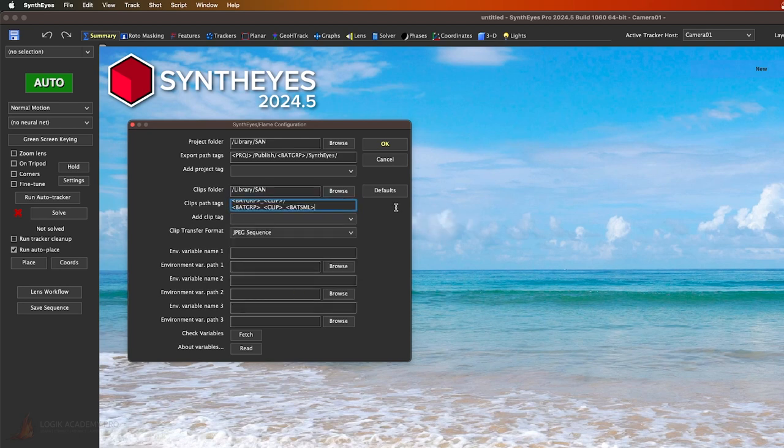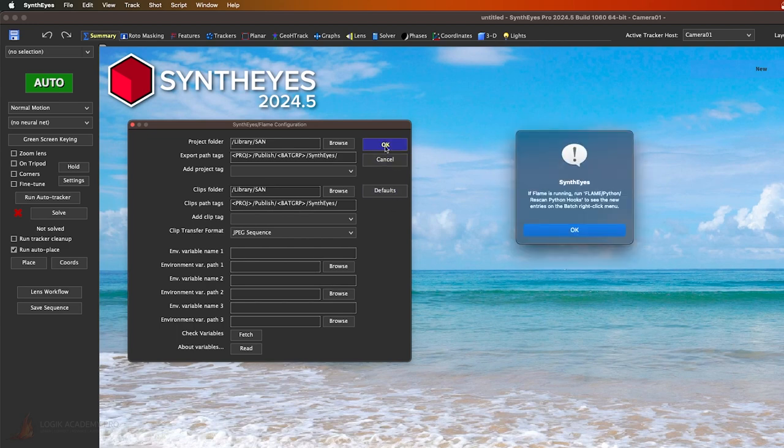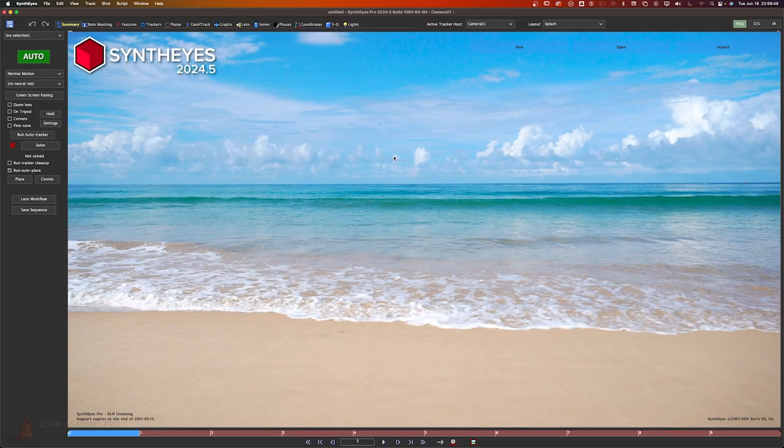Next, we'll specify what type of file we're exporting as our SynthEyes transfer format. I'll leave it on JPEG sequence since that's what I like to use. And finally, we have a relatively advanced environment variable section. For those of you on the pipeline side of things who want to do some more advanced integration for media locations on different machines, this section is for you. But with all of that set up, we are good to go. Hitting OK gives us a friendly pop-up letting us know we are all set and that if Flame is open, we can rescan our Python hooks to complete the integration with the preferences we've set up.